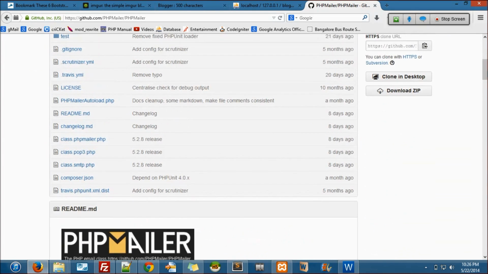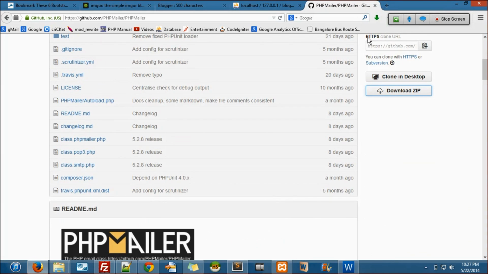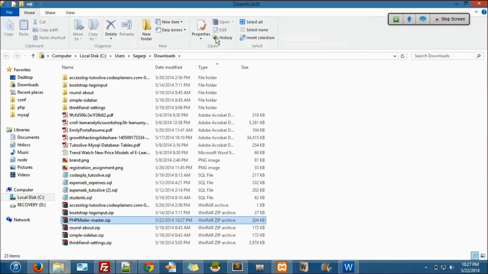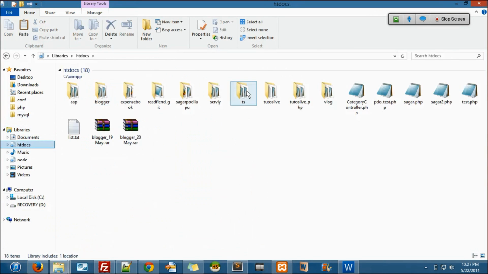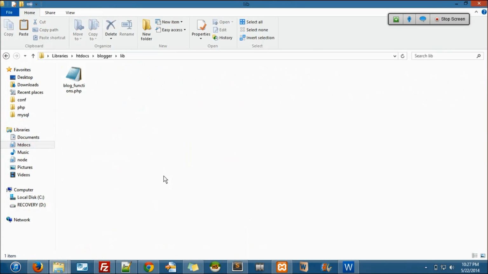All you gotta do is first download it. Download zip. So I'll keep it and go there. Cut and htdocs blogger. I'll put it in lib here, so I'll paste it, extract.